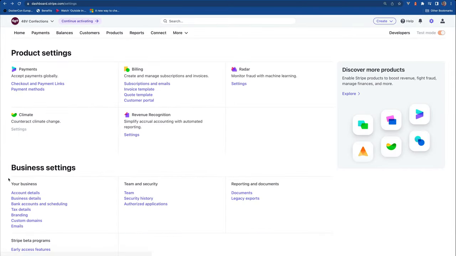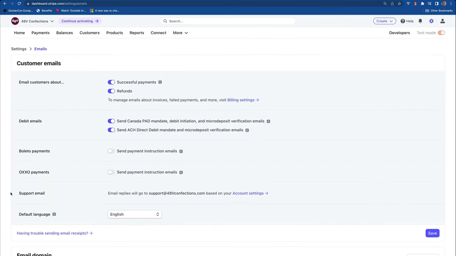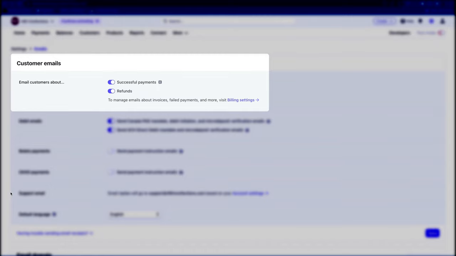Next, back on that main settings page, I'm going to click on emails. I want to make sure that our account is configured to send emails whenever successful payments occur or in case we need to issue refunds to our customers.